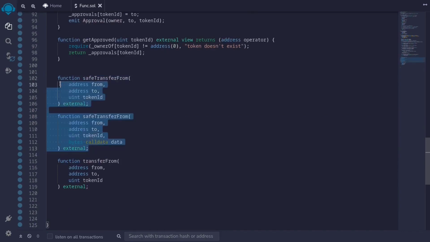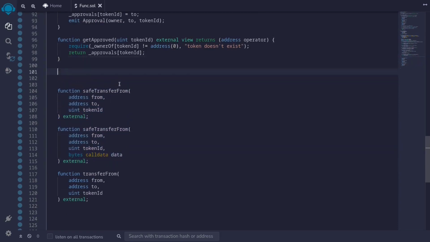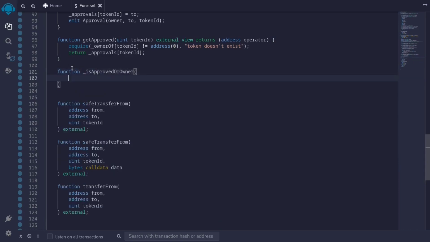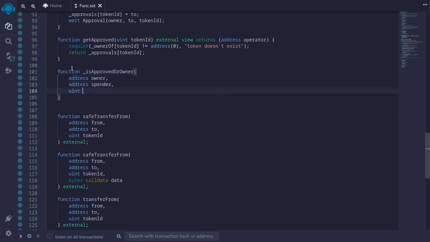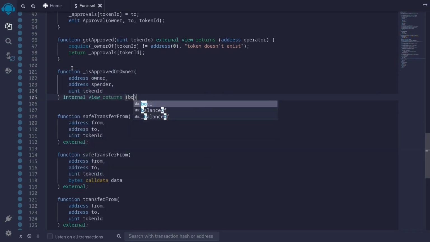Now notice that there are two variations, and inside it there's going to be some code logic that we'll be able to reuse. So first, I'll implement an internal function called _isApprovedOrOwner. This function will take in three inputs: address owner, address spender, and uint token ID.